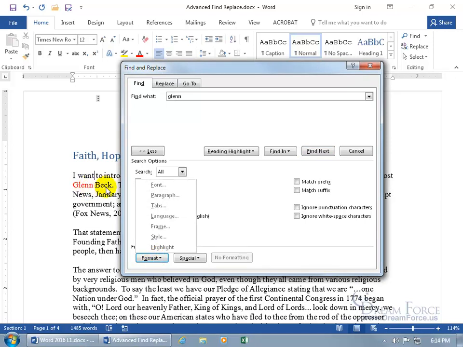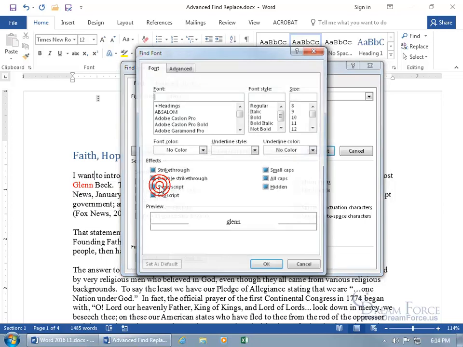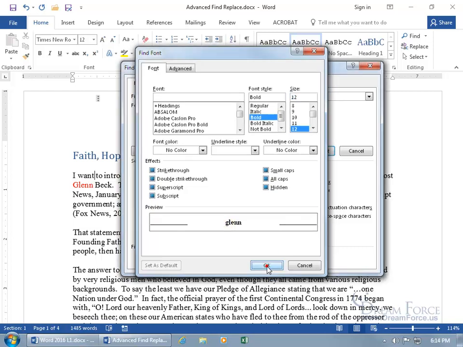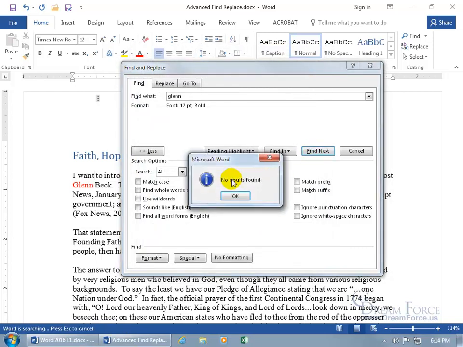It's standing right there, but I want to show you if you want to look throughout your document for a particular format, click on Font, and you can look for a font style that's bold, that size, whatever, and choose a color, an effect. You can see down below a preview of it. When you're done, click Okay, click Find Next. You can't find it because there's no Glenn within the document that's size 12. It doesn't meet both criteria.